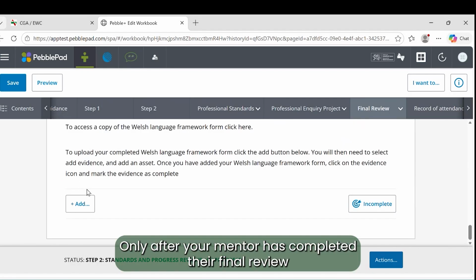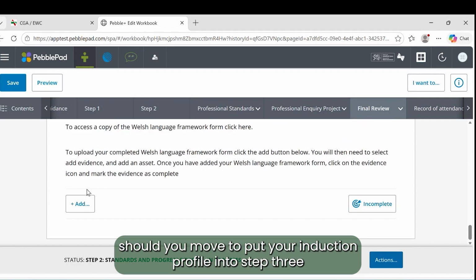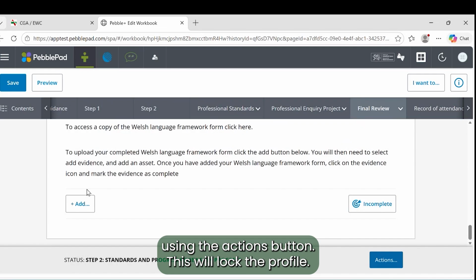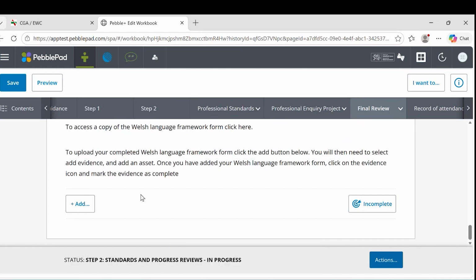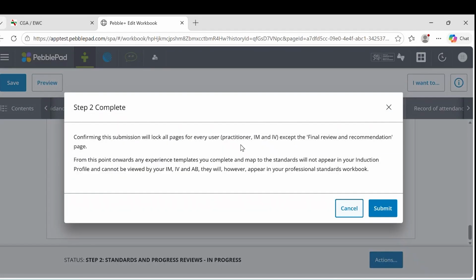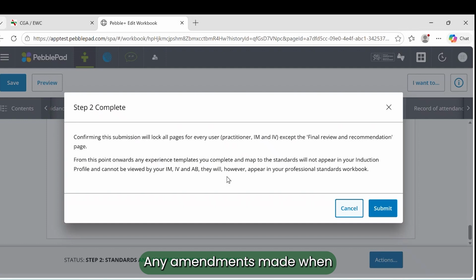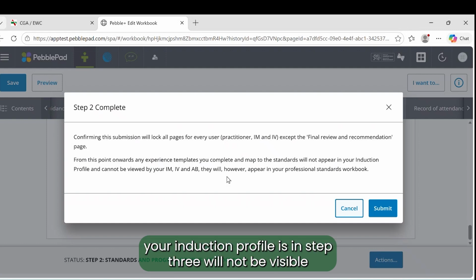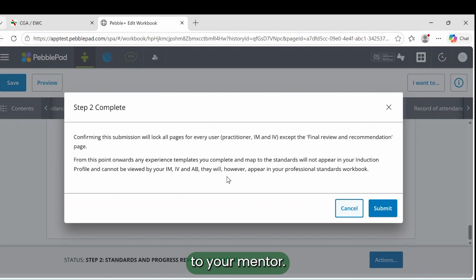Only after your mentor has completed their final review should you move to put your induction profile into step 3 using the Actions button. This will lock the profile. Any amendments made when your induction profile is in step 3 will not be visible to your mentor.